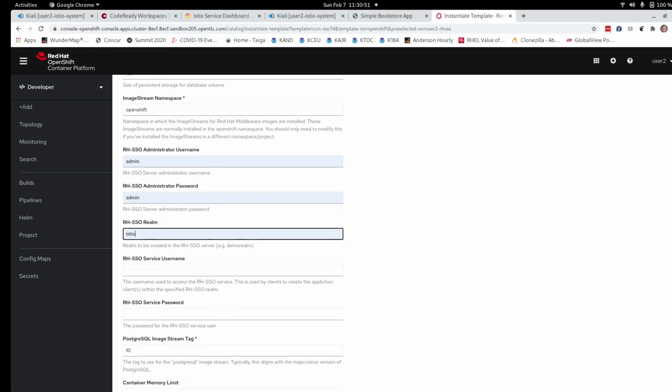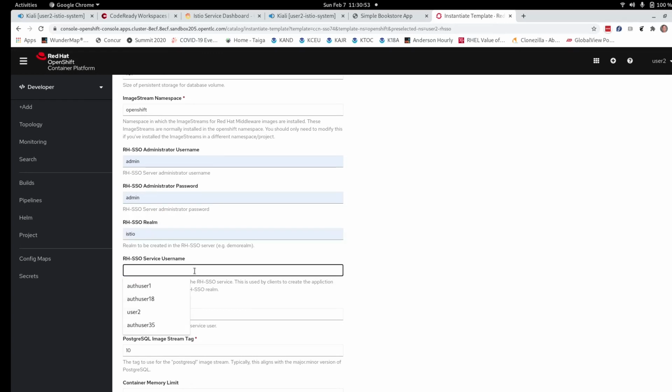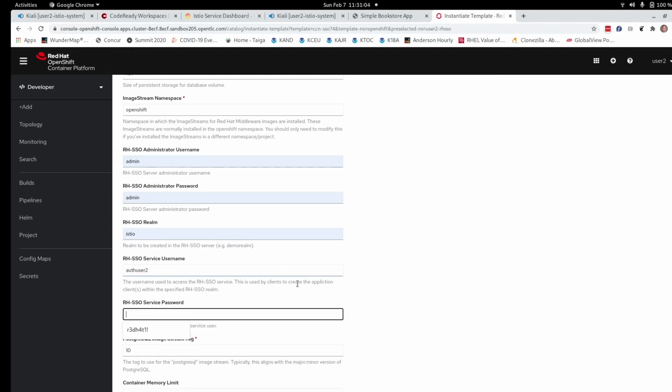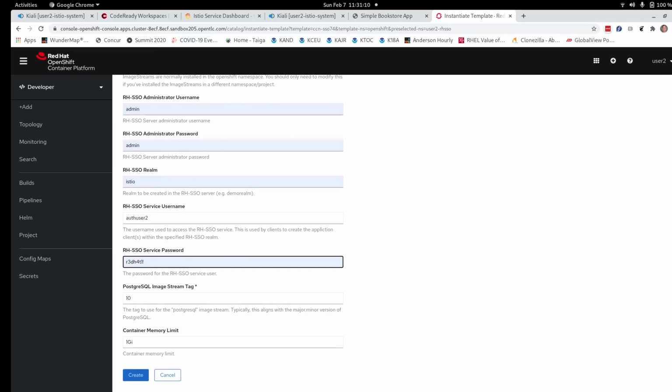It's popping up. And we want auth user 2 for me. And the password is the regular Red Hat password. 1G container limit. And I hit create.